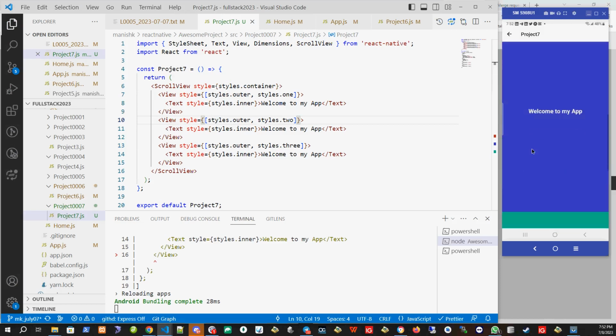Let's put, yeah, this is fine. Now I can scroll from top to bottom. I can also scroll from left to right side. So if I want to scroll this from left to right, I have to make some changes, but before that I will change this text.